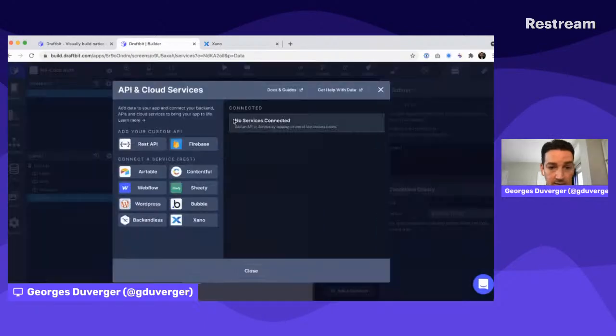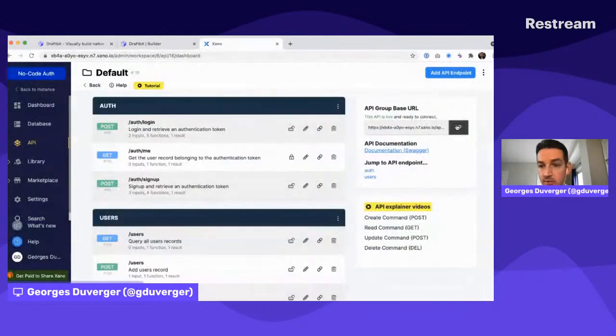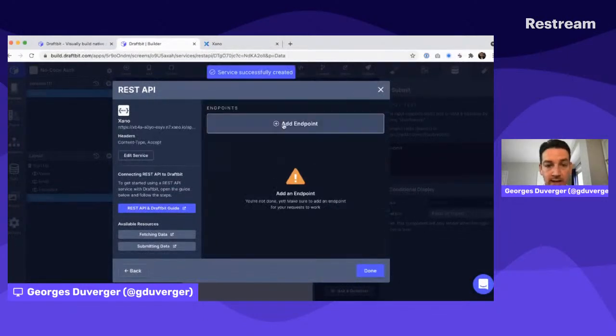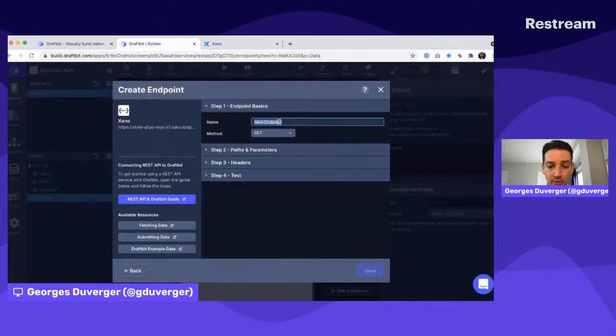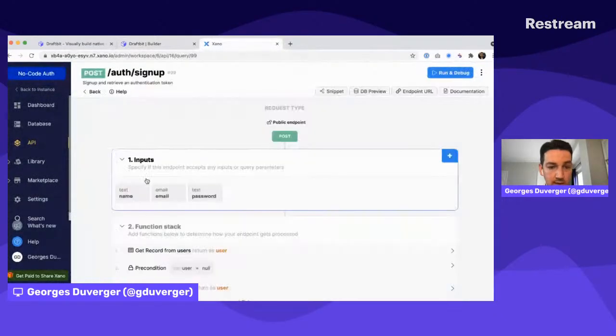I'm going to connect to Xano. Earlier I did Firebase. Now I'm going to do REST API, and I'm going to connect to Xano. Xano provides you with that URL, so that's what I'm going to use. And then I'm going to create a couple of endpoints. The first one is sign up, which is a post. And I can see it here. That's the one.